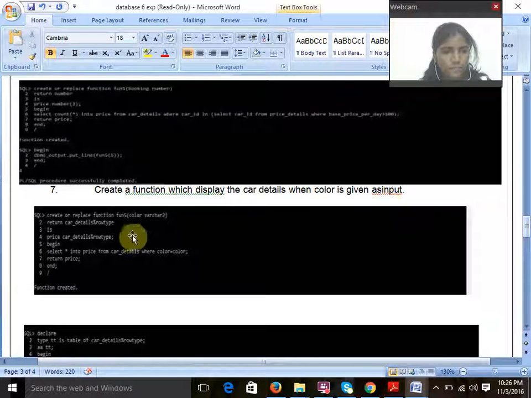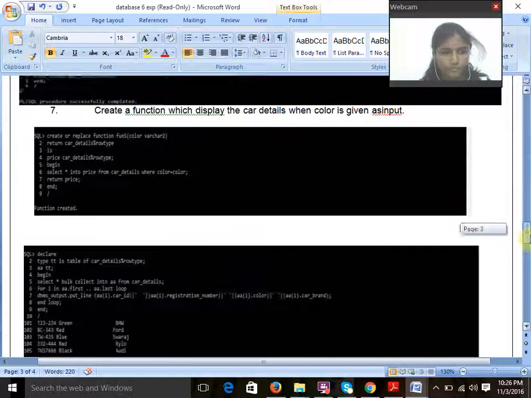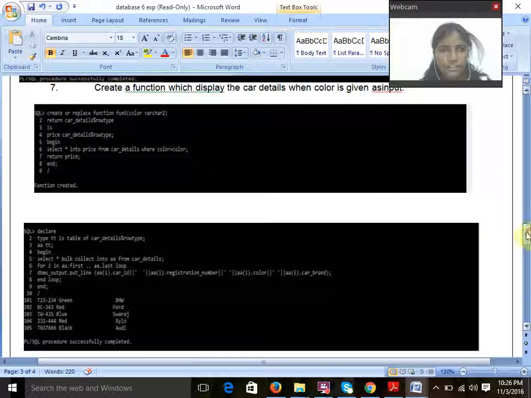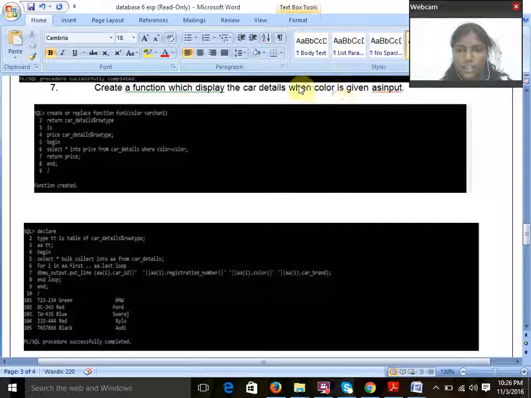Next one is: create a function which displays the car details when color is given as an input. Here, I have given color as an input and its data type is varchar, and I have declared a price car details, and using the query select star into price where the color is equal to color, it will return it.